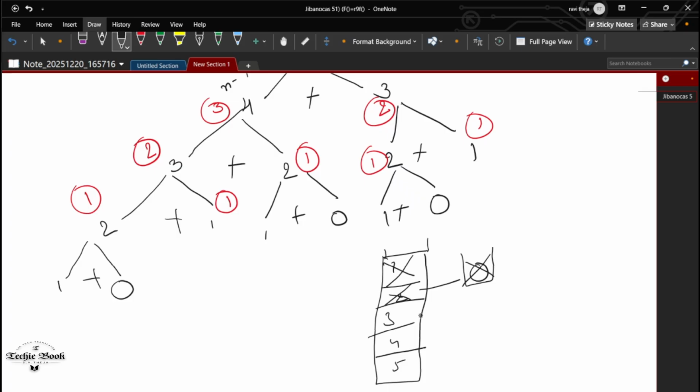Now it will come to 3. 3 to 1. 1 will be returned, 3 will be returned back, and it will go to 4. The fourth value will be 2 and 1. 1 will be returned. Then 2 will call 0. 0 will be returned, 2 will be returned. 4 will be over. And we come to 5.